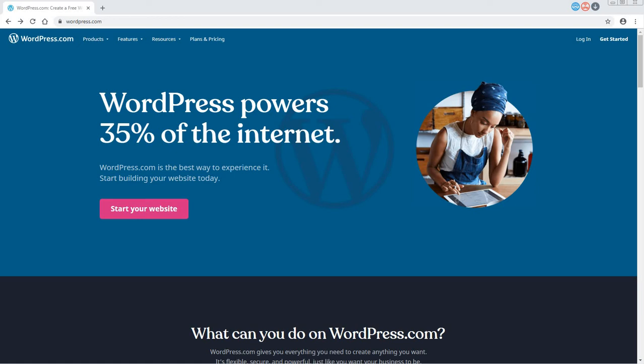Hey everyone, I just wanted to give you a brief tutorial on how to set up WordPress.com and some of the benefits of WordPress.com. Here you can see some of the benefits of it. Because WordPress powers 35% of the internet, like the entire internet, it's a fantastic system to get to know. And so let's follow along and get started.